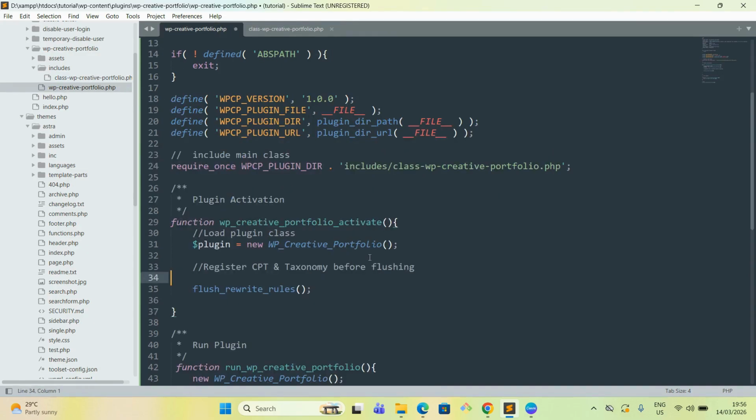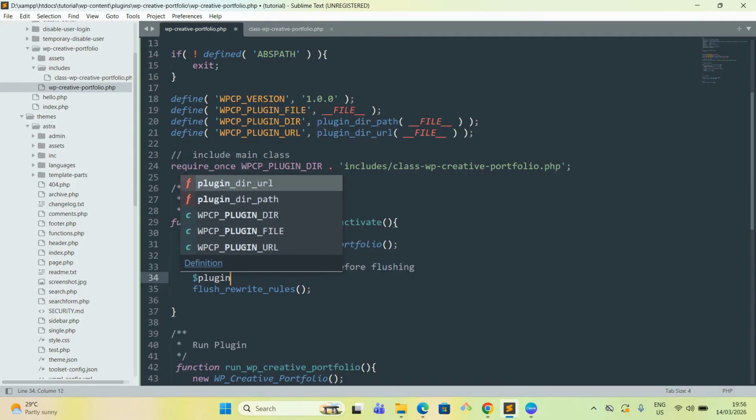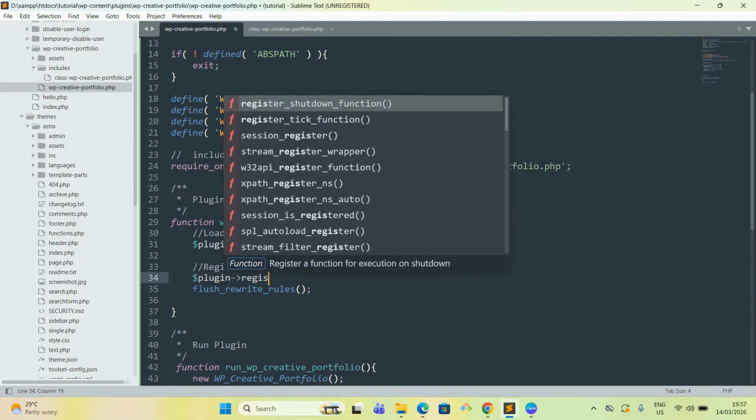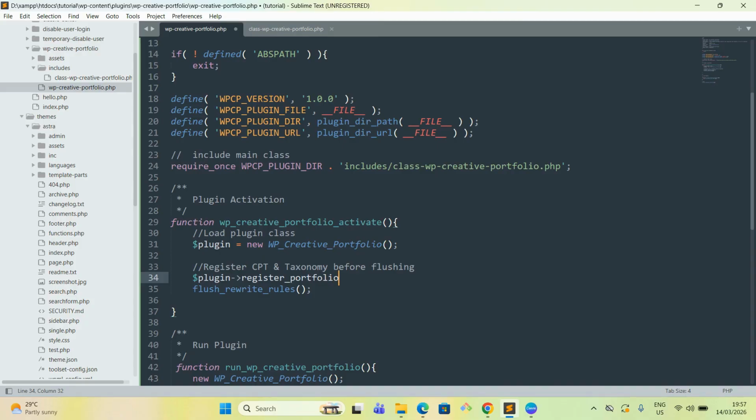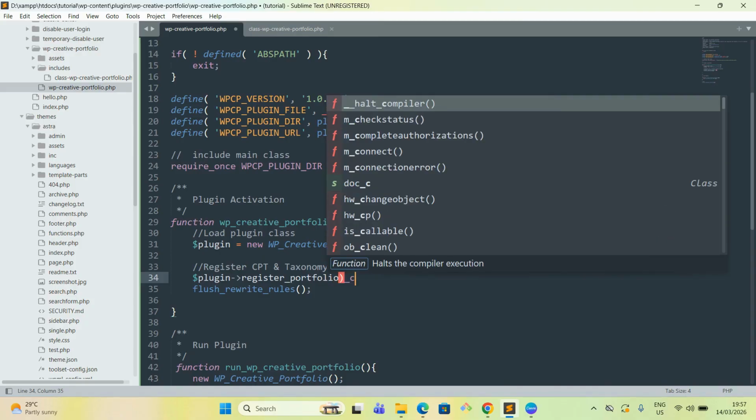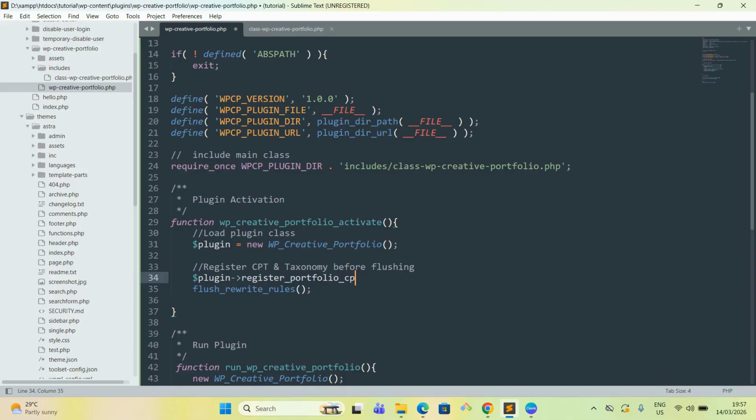So what's next? We can simply call plugin, and we can call our class's register portfolio method. The name of our method was CPT.